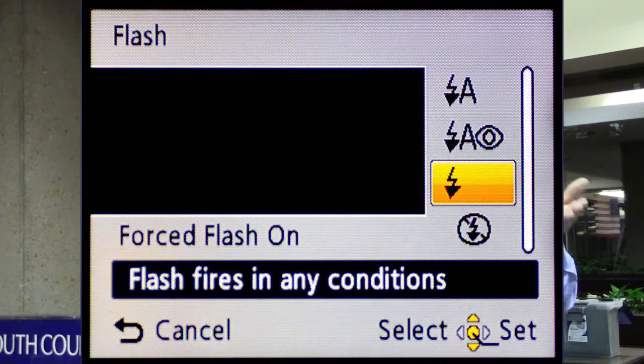Again, you're going to have to go to your settings. You're going to have to find the little setting where you're actually going to be using that flash all the time. So again, most of these pocket cameras have that, and the cell phone cameras have that too.